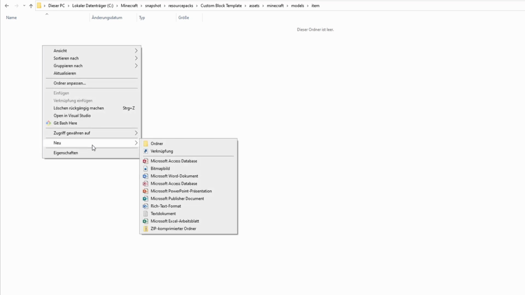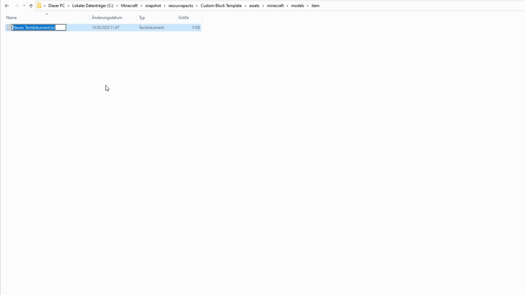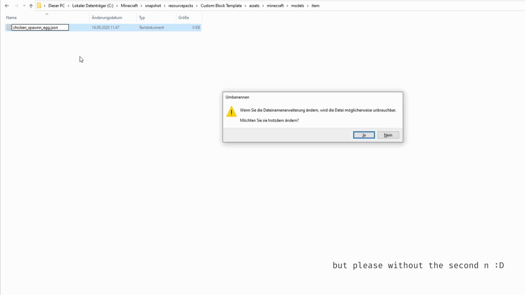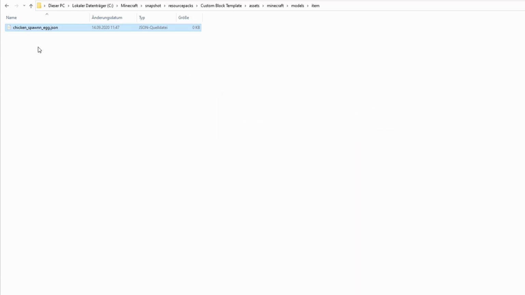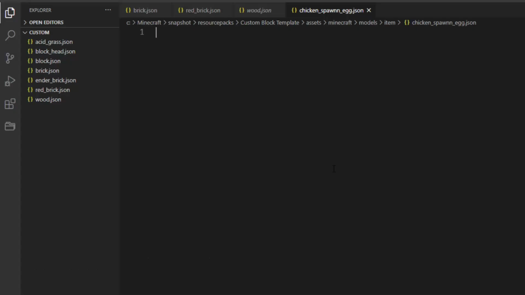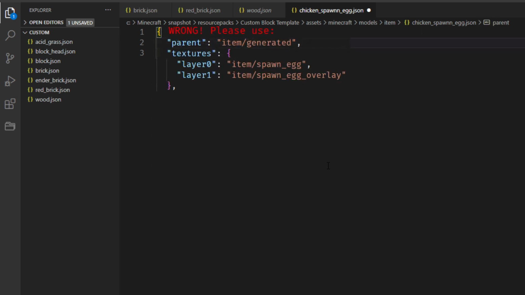So click on new text document, and we want to name this chicken_spawn_egg.json. Make sure this is exactly spelled like this, or any other spawn egg. And then we can open it in the text editor again. There we go. And this has a pretty similar structure as the other models. Again, these brackets. Then parent, this is an item model, so we choose the item model and handheld.